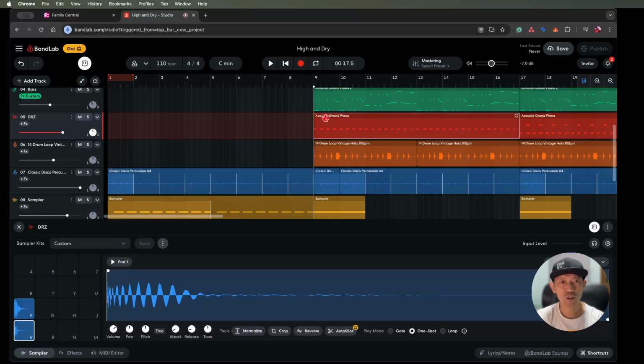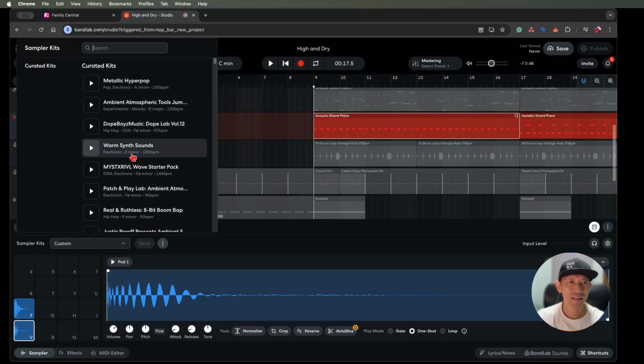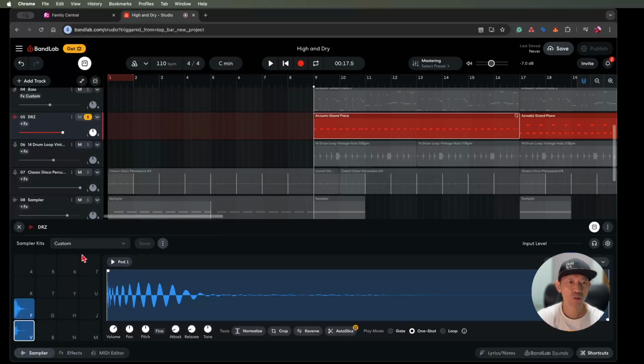You can actually choose. So in this case, I think this is not a grand piano. They've probably named it wrongly. This is actually a pad. Yeah, this is actually a pad. So this is called the sampler kit. There are different types of kits that you can choose from. So what it does is actually like a pad.